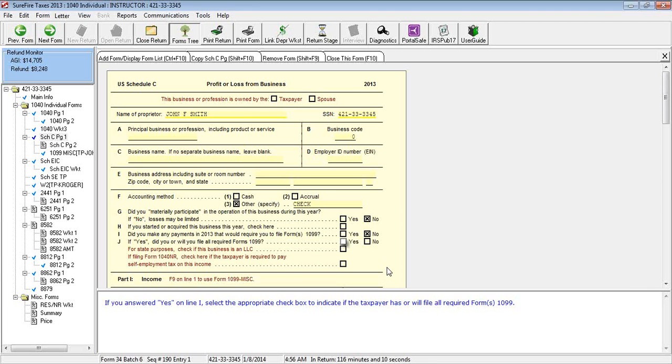All right. Sounds simple enough? Great. We're going to discuss one or two more forms, and then we'll get into actual self-employment. All right.